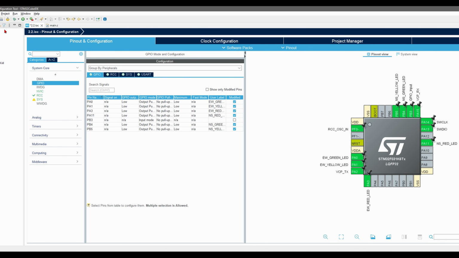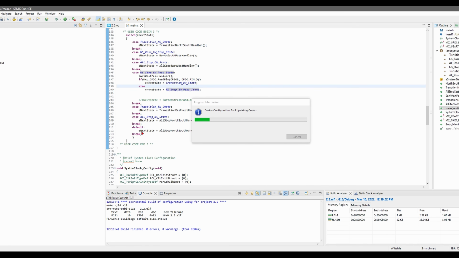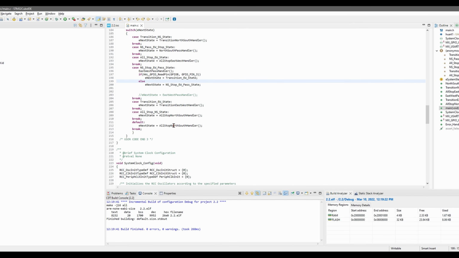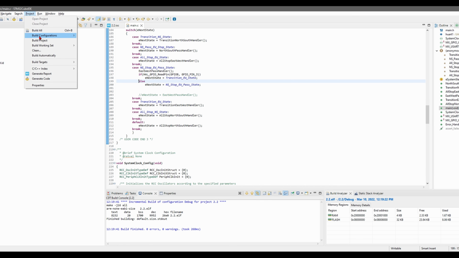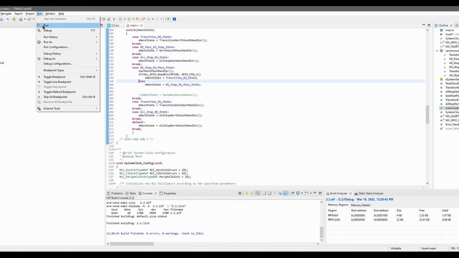Now from here, we can save this. We're going to click yes to generating our code. We want to open this perspective. Now this should copy over our old code and not overwrite it or anything. It's just going to add in our pin. So that is how that is going to look. We can go to Project, Build Project again because we've made a change to it. We're going to click run.